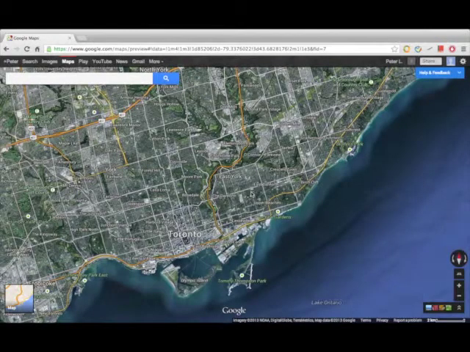So that's it guys, this is basically all the major improvements of the new Google Maps. There's other small improvements as well, but I'll leave these ones for you guys to explore.